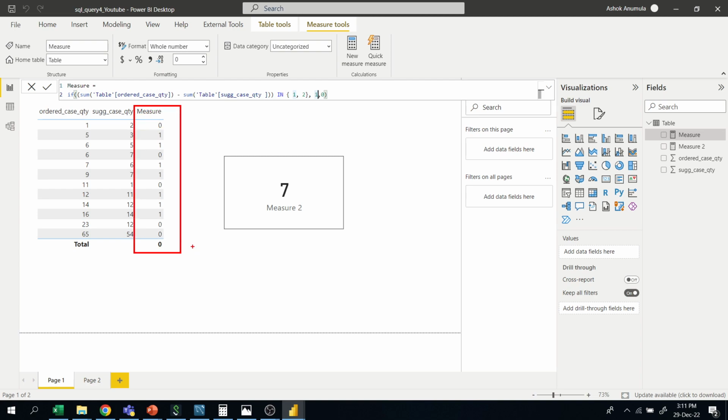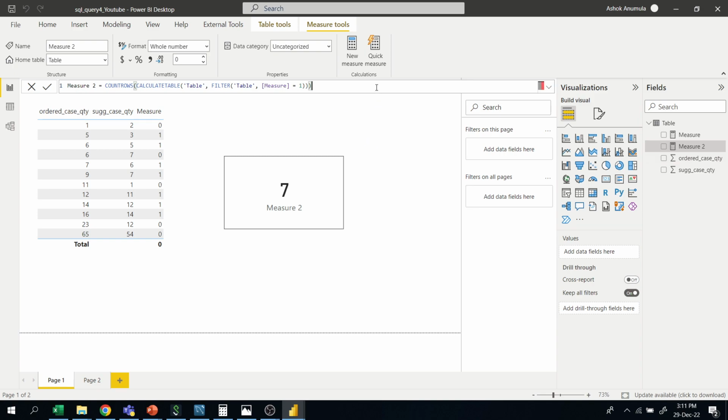Then I have written a second measure, to first filter this entire table. Filter this table with the measure equal to 1. Wherever the measure equals 1, I am filtering those values and making a mini table. After making the mini table using a calculated table, I take the count of rows, and then I will get the 7 like this.